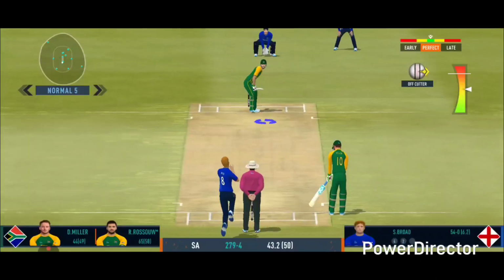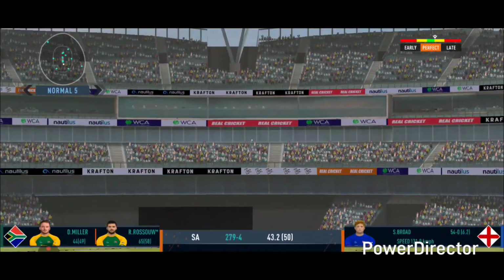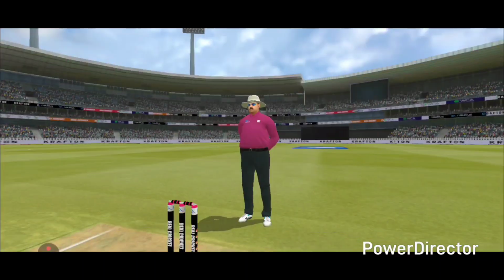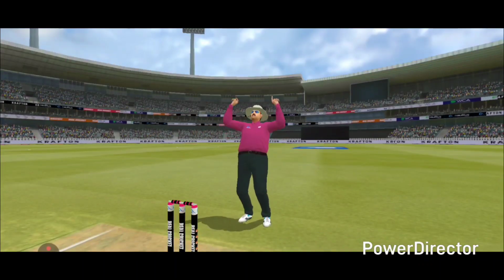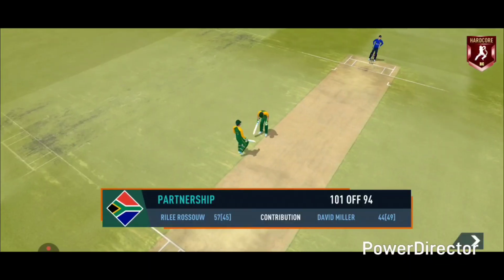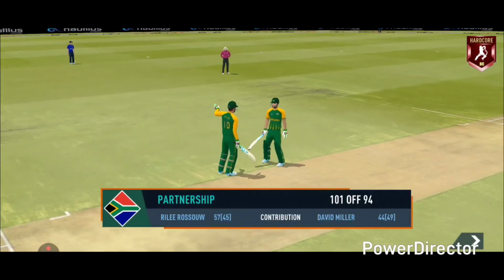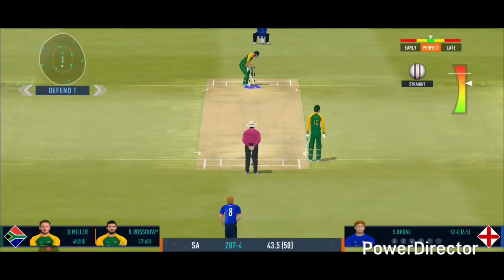It's already been 6 off the first 2 balls. Rousseau has stepped across, and he's hit that down the ground. That's going to go all the way for a gigantic 6. What a shot that is off the back foot from Rousseau. And that also brings up the 100-run partnership of 94 deliveries between Riley Rousseau and David Miller. Another 100-run partnership for South Africa in this innings. And this partnership is looking dangerous now for England.